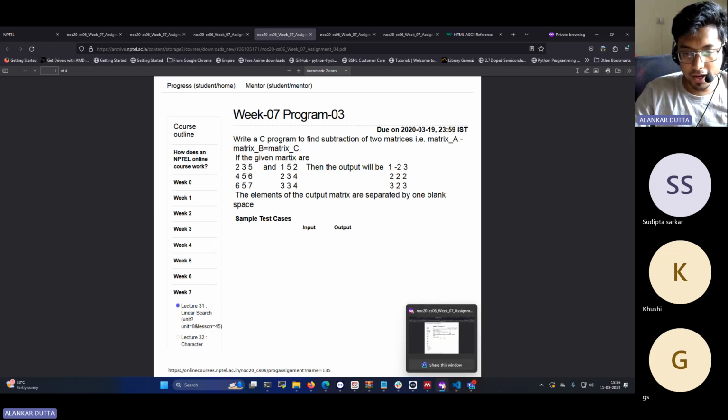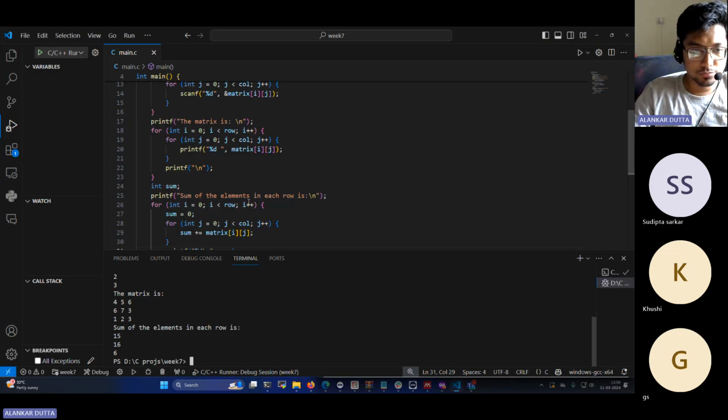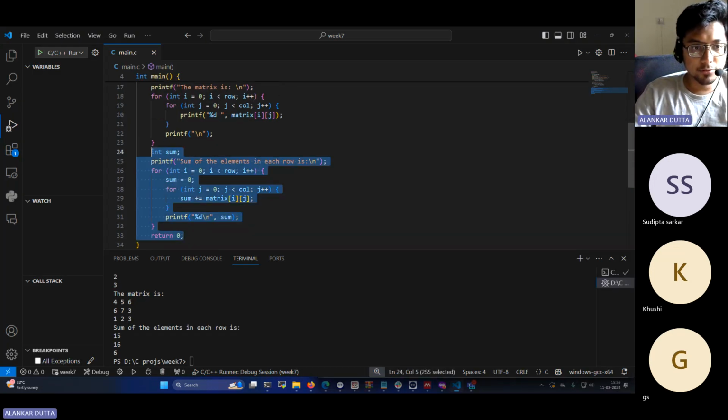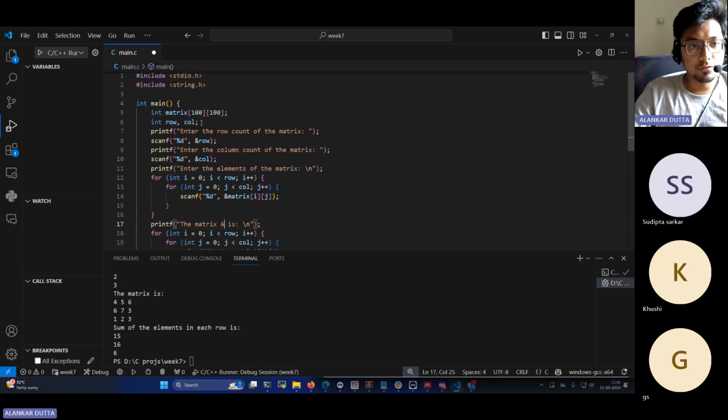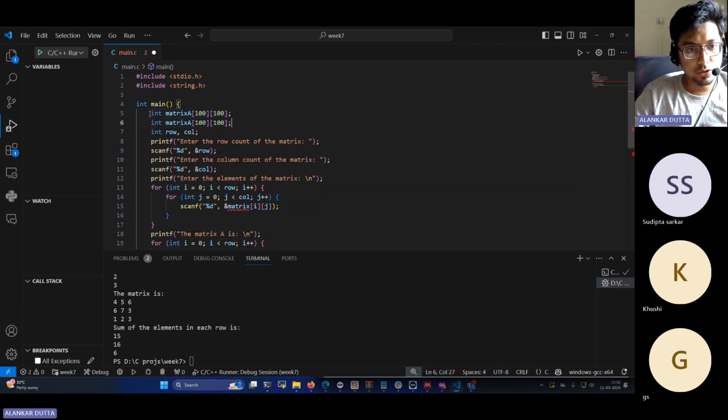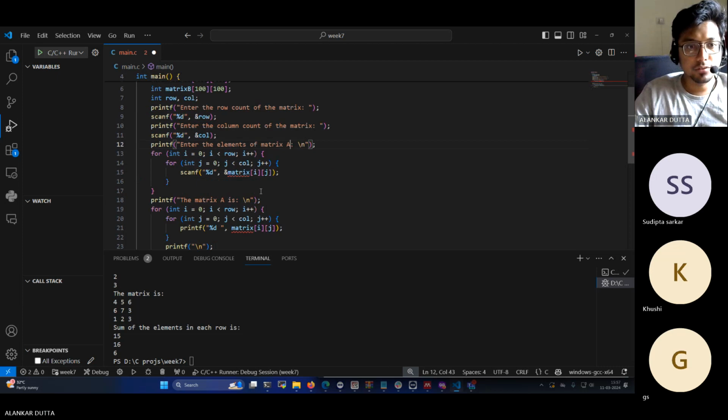So let's go back to our VS Code, and we will get rid of all this. And I'll say matrix A is this. So we will have two matrices. So we'll have matrix A. Similarly, we are going to have a matrix B. I'm assuming that these are integers, but for this specific case, you can have anything, right? So you have row and column and enter elements of matrix A.